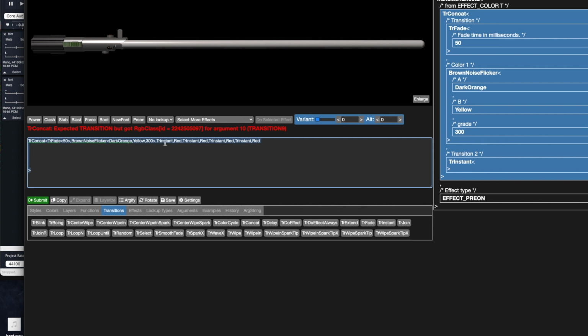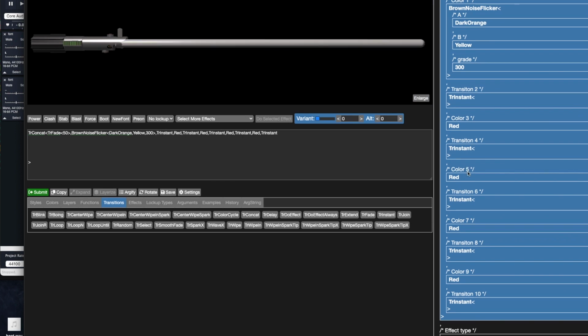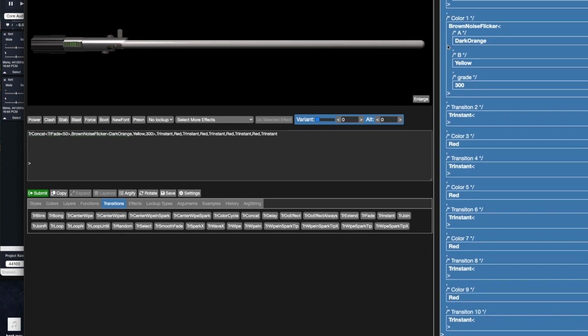Let's see. Instant red, instant red, instant red, instant red. Oh, tr concat needs to end with a transition. Can't end with a color. In OS 7 now, you can actually not have to put a color in between. You can do back-to-back transitions, but I don't need that at the moment. So there we go. Look, I got a long extended list that I can play with. Great. So fading in, we got a spark.